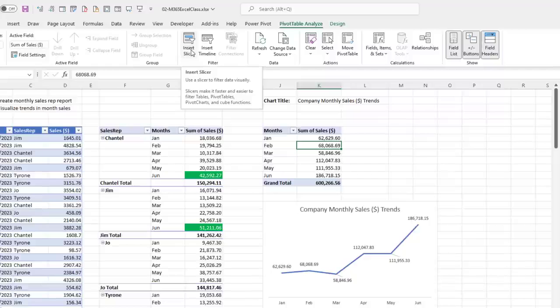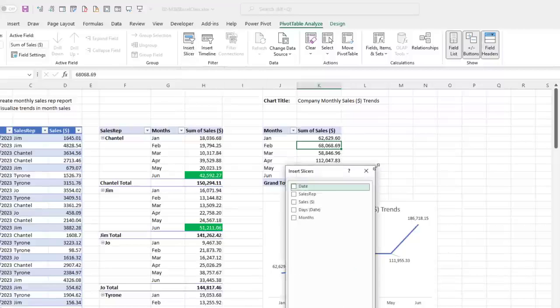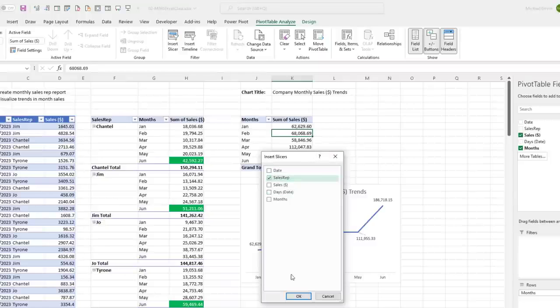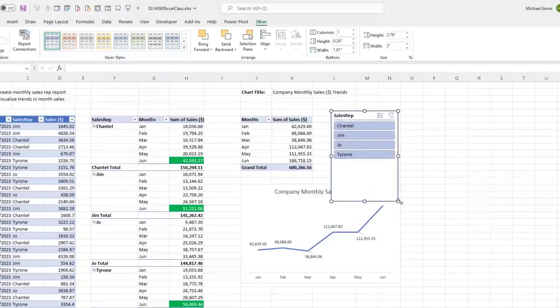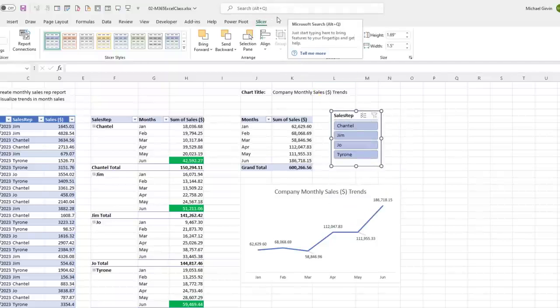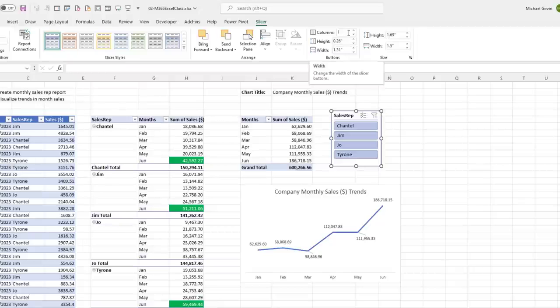And here's a visual filter called a slicer. So I'm going to click Insert Slicer. Check Sales Rep, click OK, click on the title bar and drag. We can resize. We can also, with our context-sensitive ribbon tab for Slicer, have multiple columns. We could add formatting and other ways to change this.